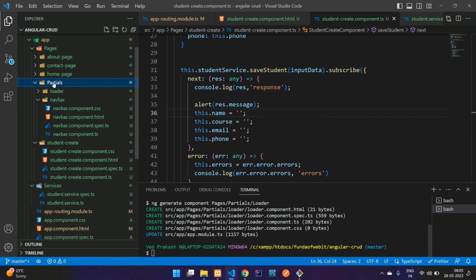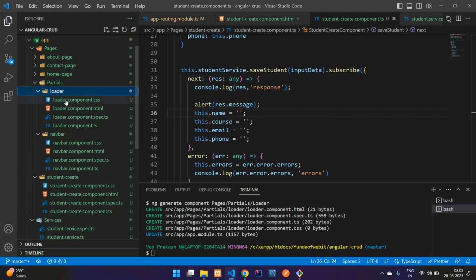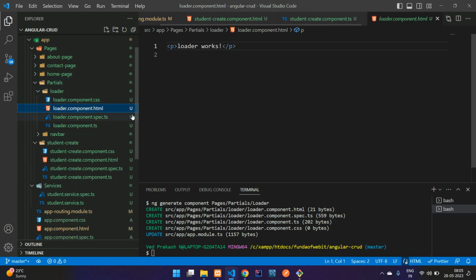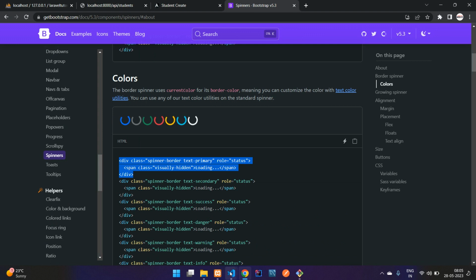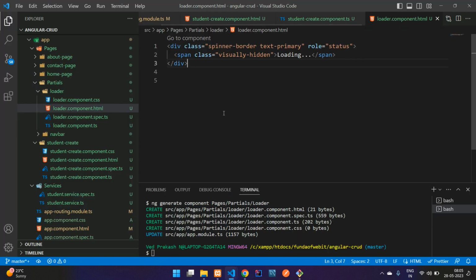Okay, so we go inside the partials, we have that loader. Awesome. So let's go to this component.ts file and paste the HTML code. Let's paste here. All done. And here you pass a title, guys. So if we send a custom title, that time it should show what title we have passed.